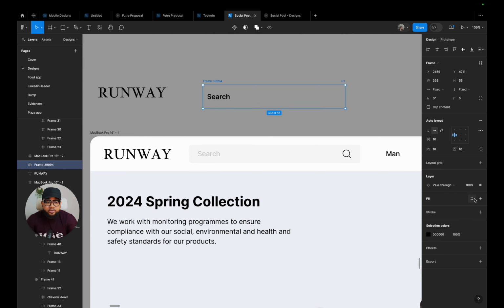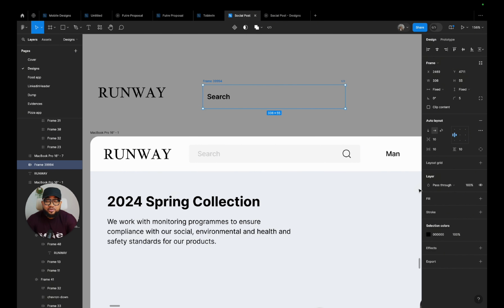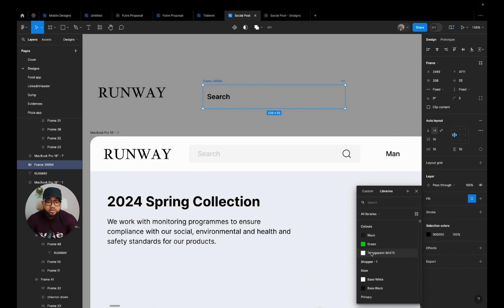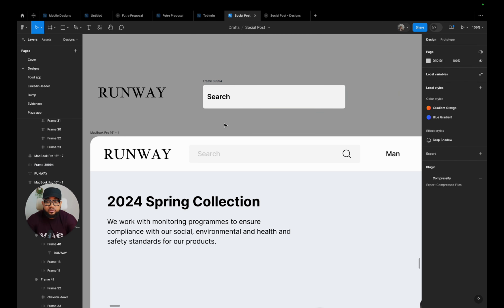Then a few days ago I set some color variables that I used on this project. So if you're new to my videos, you have to go and watch the video I made about how to create some Figma color variables. So I'm going to pick the background for this. I'm just going to set it to neutral 550.